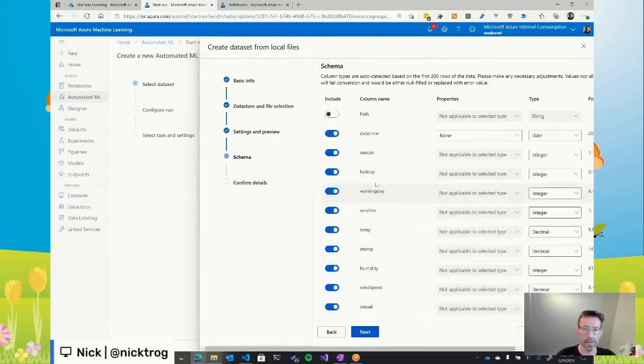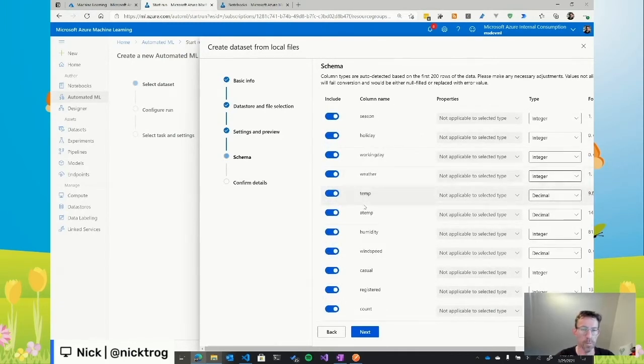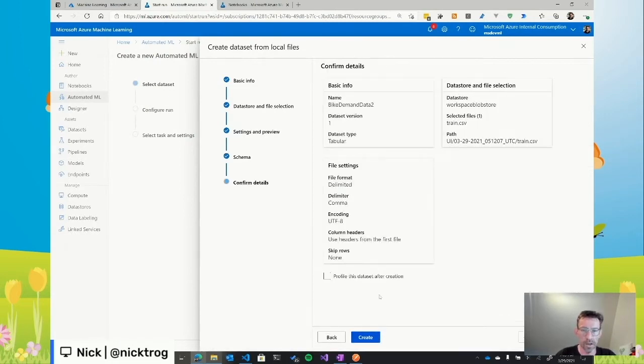So we go next, and we can go into the schema. Here, potentially, we can remove some columns which we might say are not relevant. For example, casual and registered are not relevant because they are just a subset of our count, which we're going to calculate. We just say next. We confirm here.